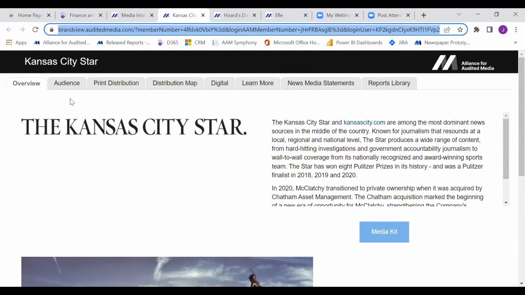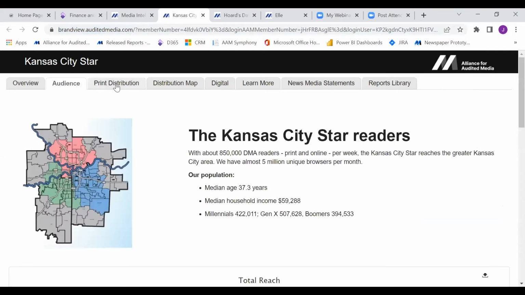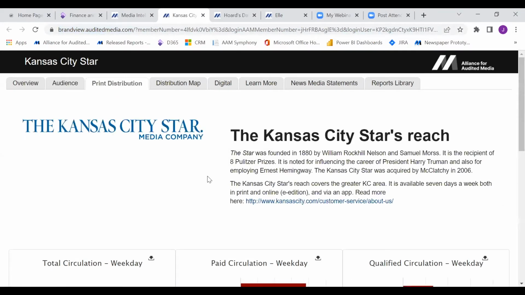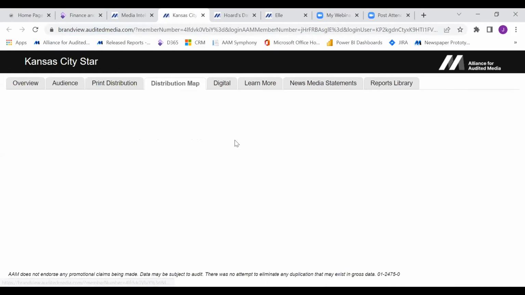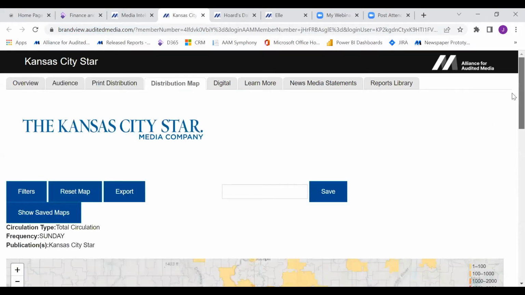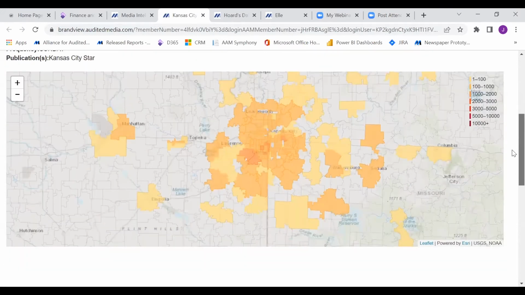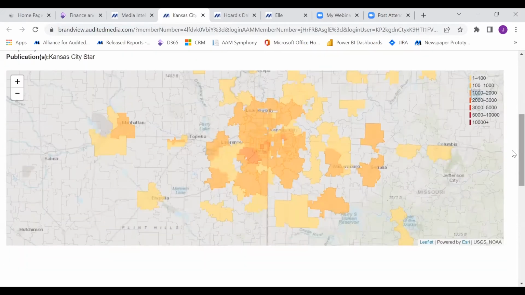So you can access their audience, their print distribution, etc. Also, there is a distribution map tab. Now, this is our heat map. What this does is it gives you a glimpse or a shot of what the area looks like for Kansas City Star and where the heat map is.